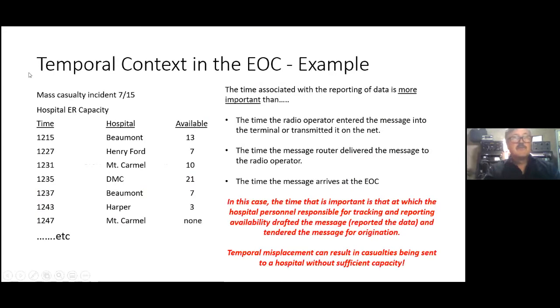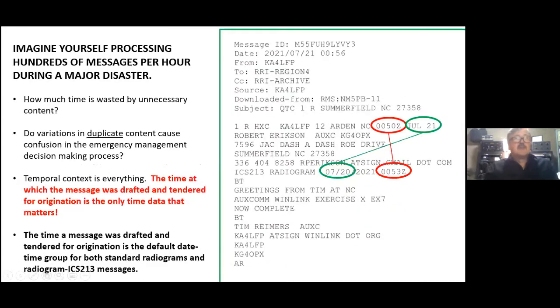Oops, we kind of missed one here. Here's another example of where confusion comes in. Okay, this is another message. So again, I want you to imagine yourself processing hundreds of messages, say per hour, or maybe 50 messages per hour, even in an EOC during a major event. Okay, the most important thing is temporal context, and you don't want to make mistakes with time. So take a look at this message.